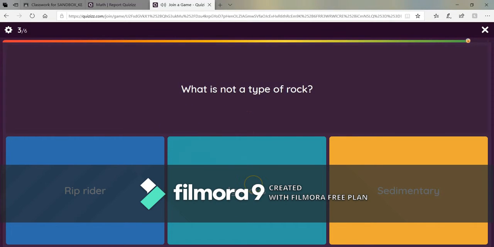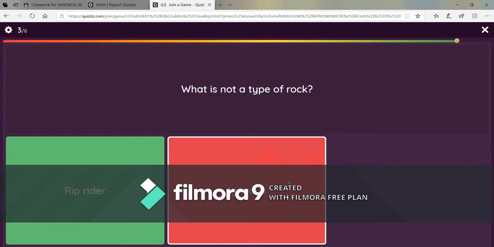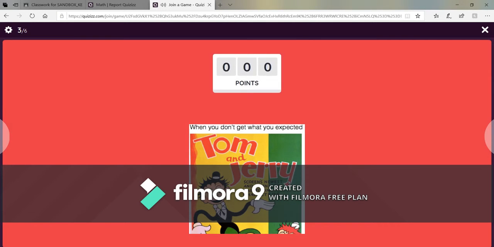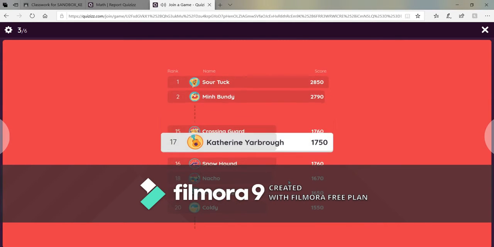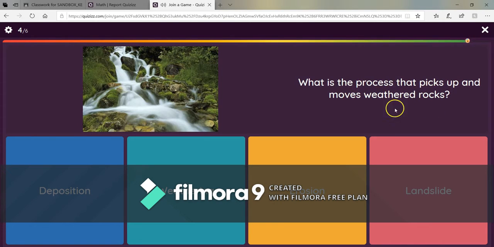What is not a type of rock? I say igneous. Uh-oh, I got it wrong. Which process picks up and moves weathered rocks? Erosion.